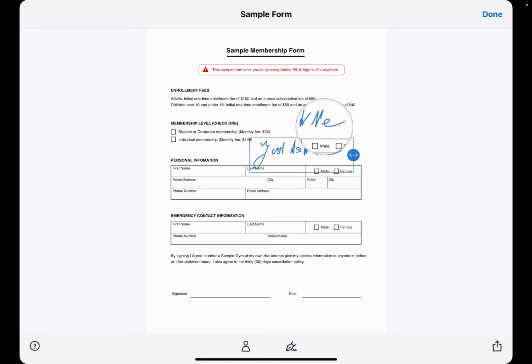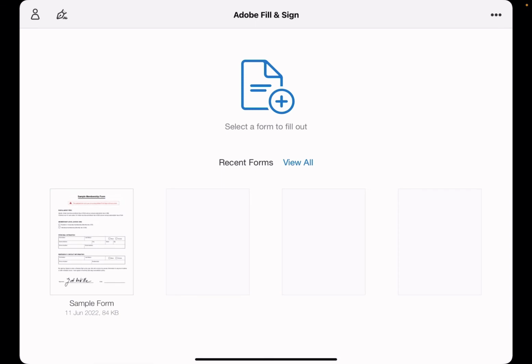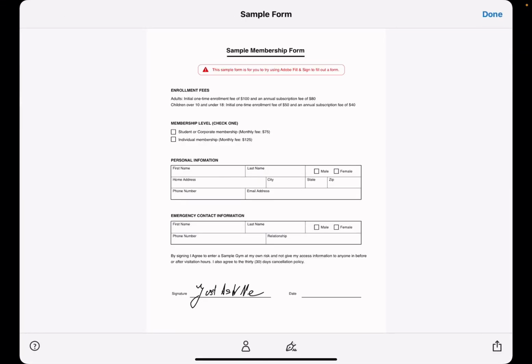appears on the paper, and you can place it wherever you want, where the signature places here. As you can see, you can change the size of it and everything. So that's pretty much it. You just have to place it and tap on done, and the document is signed.